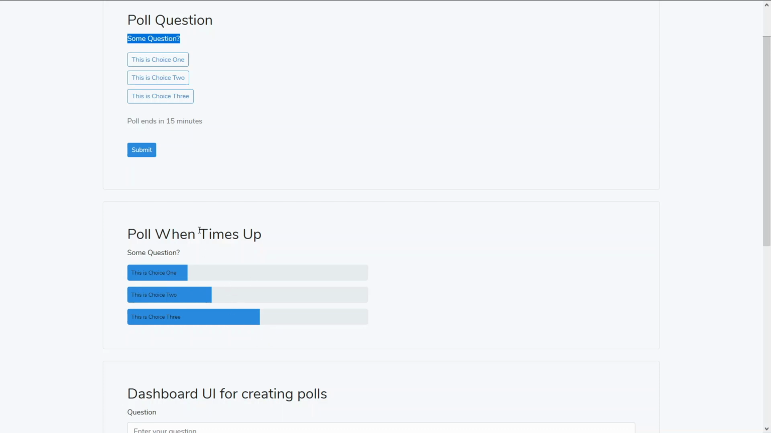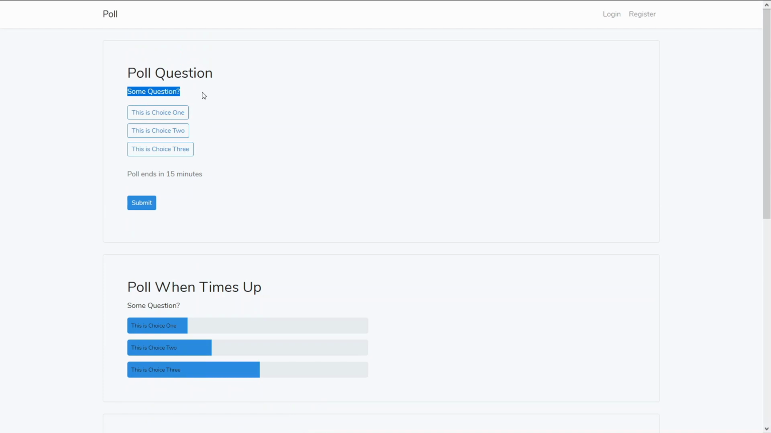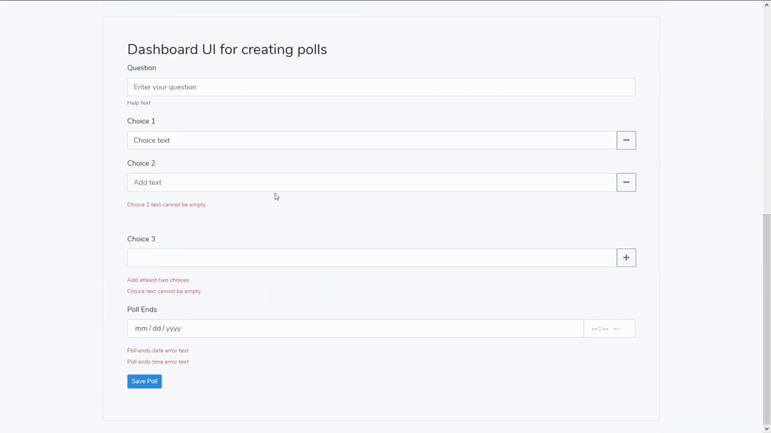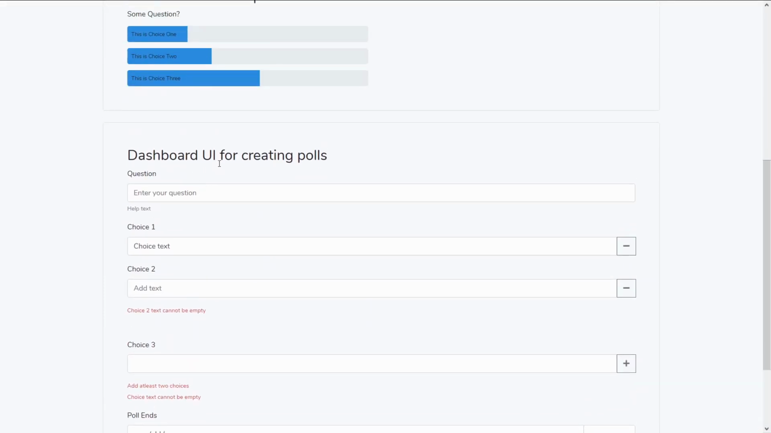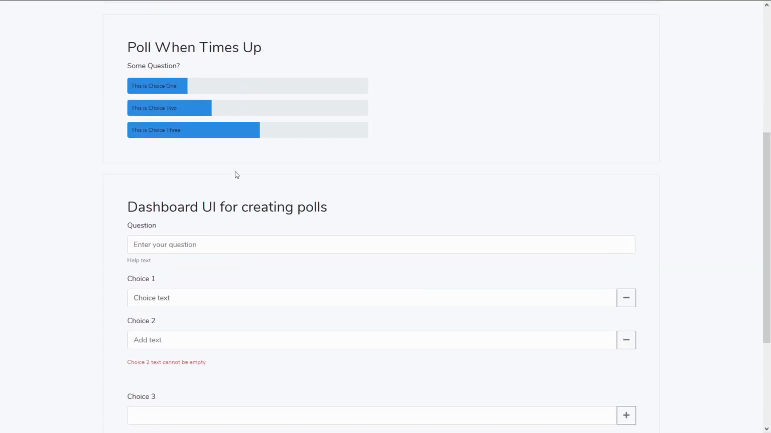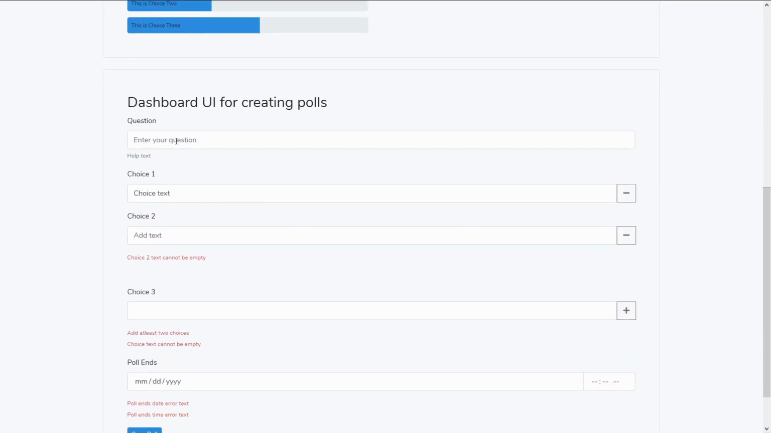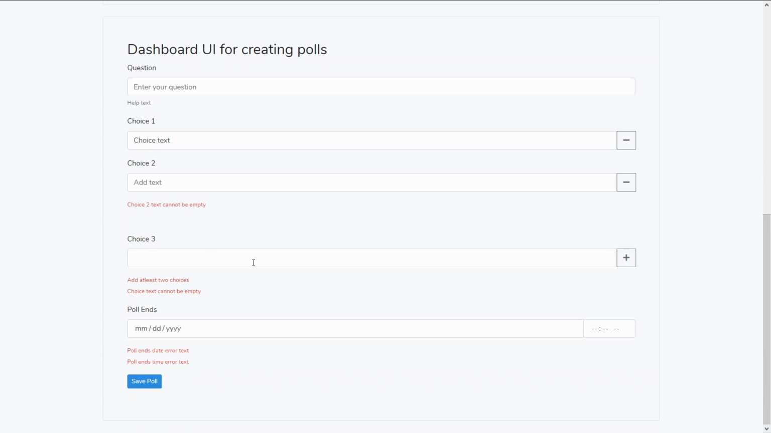Okay, so the poll is created using this form. So a poll has a question, and we can have a maximum of 5 choices and a minimum of 2 choices. Then this field allows us to add these choices.